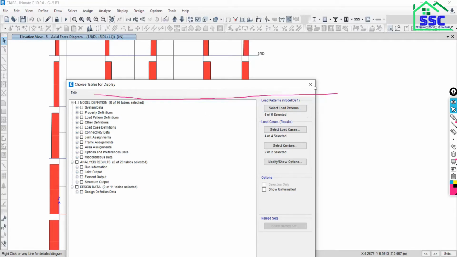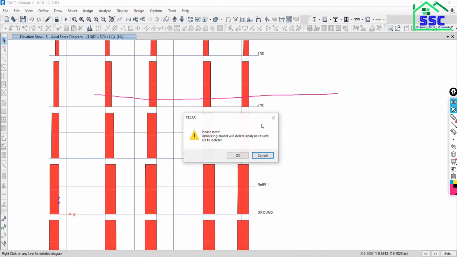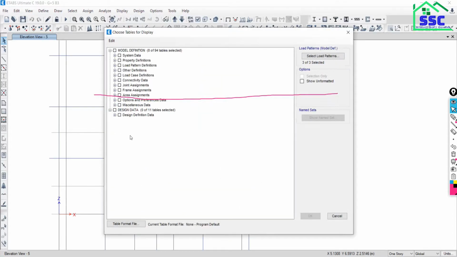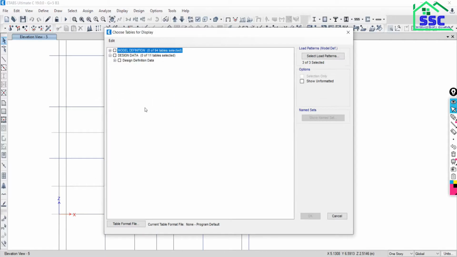Okay, let's check. Just unlock your model. Say okay. Then go to display, go to show table. Is there any analysis section? No, because we have not analyzed our structure. Model is there, design is there.